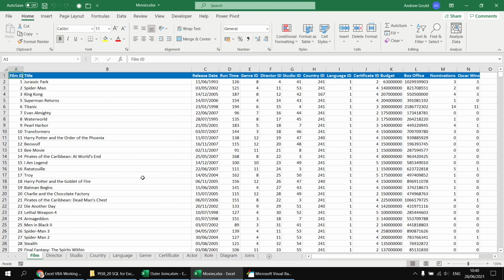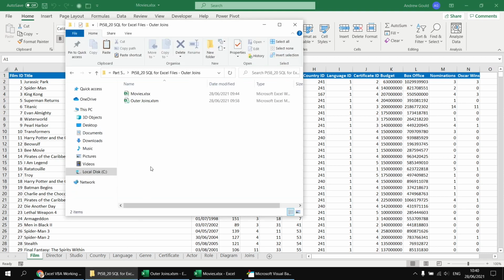I'm going to keep the movies workbook open so I can point out various things as we work through the video, but feel free to close down movies and all the code will still work. I've got both these files stored in the same folder, and I'll drop a link in the video description so that you can download these yourself and follow along with writing the code if you'd like to.